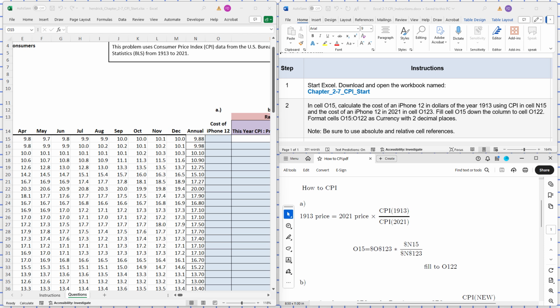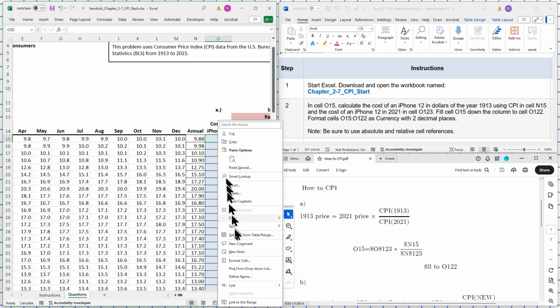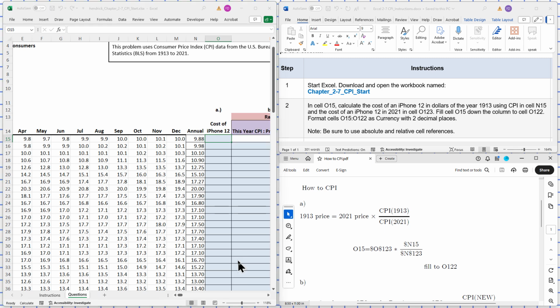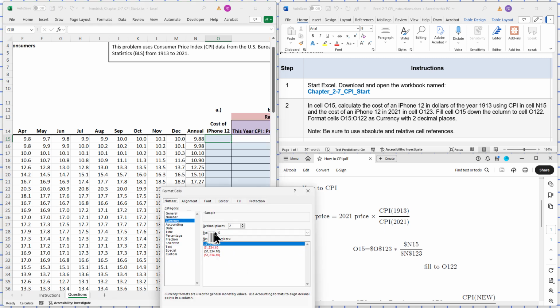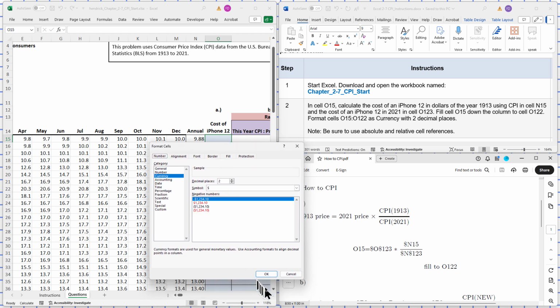In cell O23, fill O15 down the column to O122. Format cells as currency to 2 decimal places. So we would be working out of cell O15. So we need to select cell O15. 15 is right here. And let's see, we have to format it. Currency, number to 2 decimal places. So it already has the right formatting.